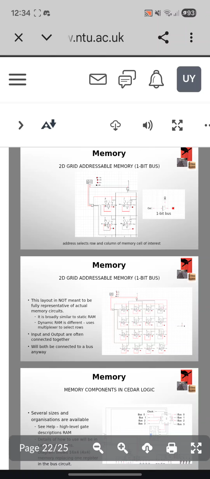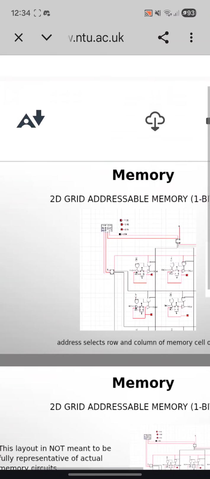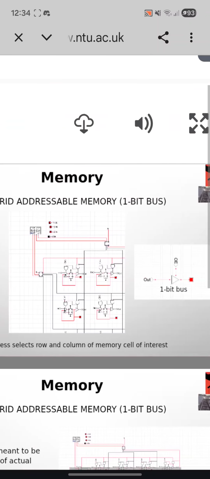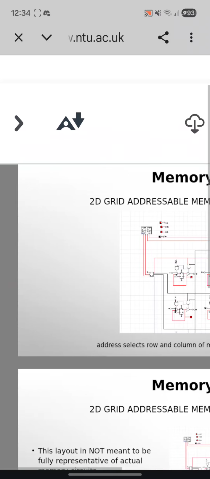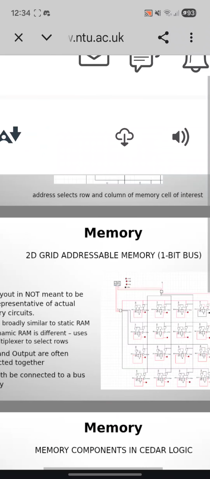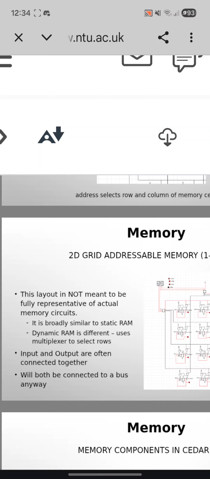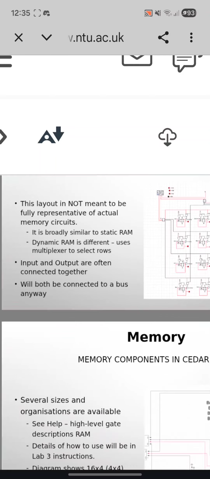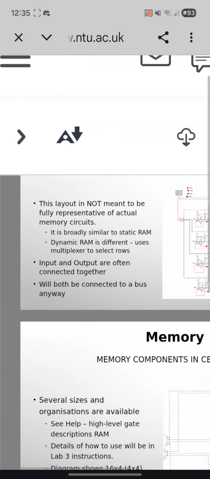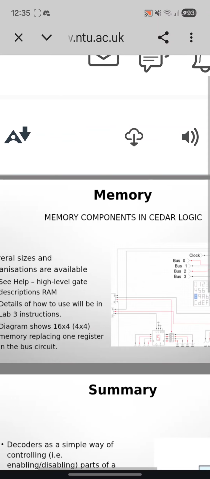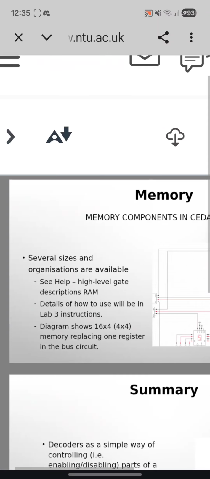How long is it? Okay, we're nearly at the end. Address select rows and columns that remove cell of interest. 2D grid addressable memory, that's a lot of them. This layout is not meant to be fully representative of a memory circuit. It is broadly similar to static RAM. Input and output often together. It will be connected to a bus. Memory components and logic. Several sizes, organizations available, see help.